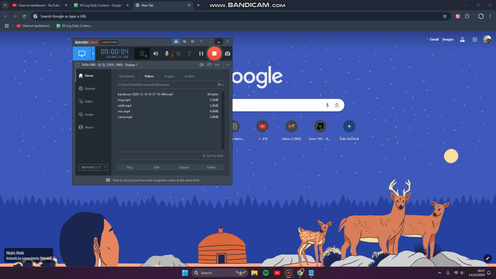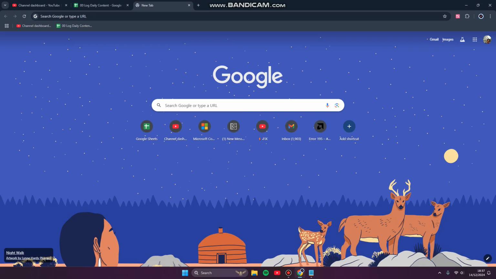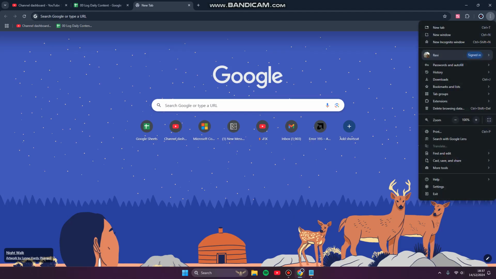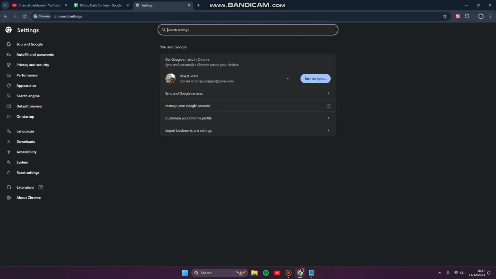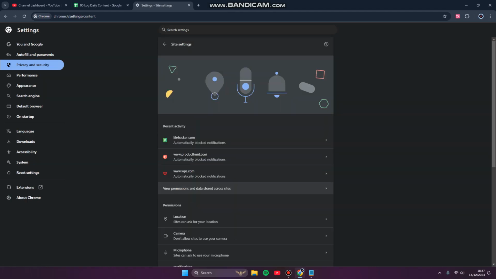Today I'm going to show you how you can prevent any websites from redirecting you or sending pop-up ads on your Chrome. So here you can try to click the three dots at the top of your screen and click on Settings, and go to Privacy and security and click on Site settings. Control what information sites can use and show.